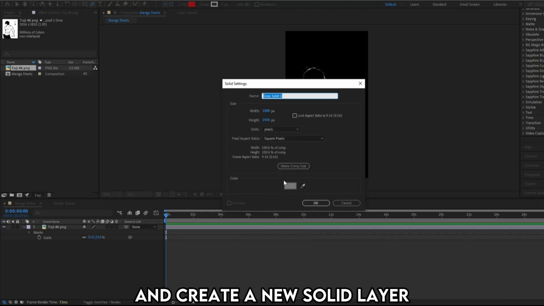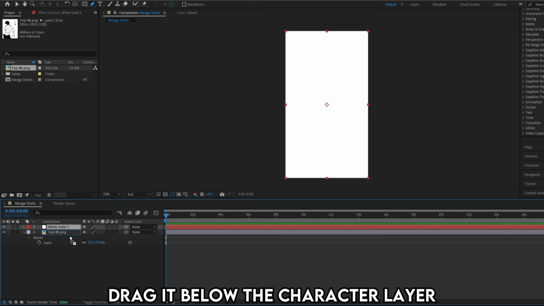Let's start by creating a white background. Right-click here and create a new solid layer. Change its color to white. Drag it below the character layer.